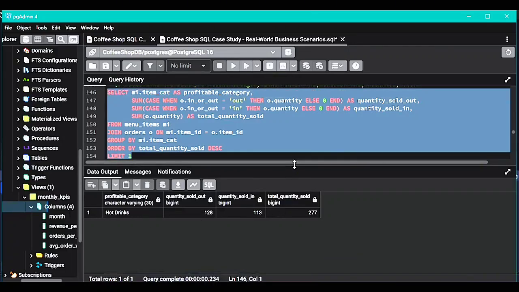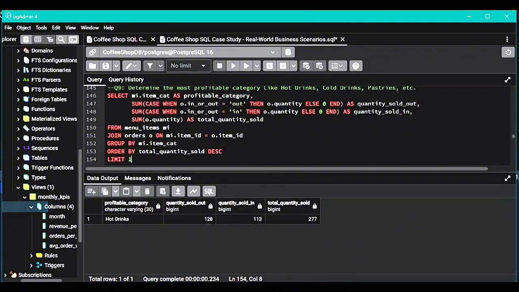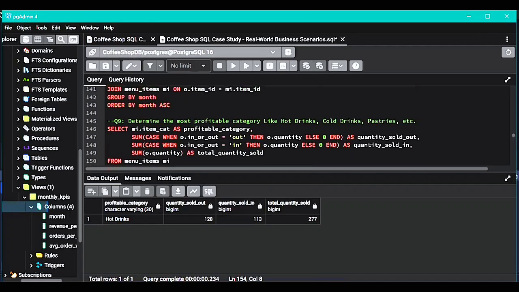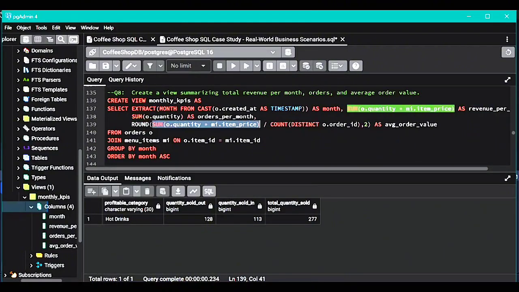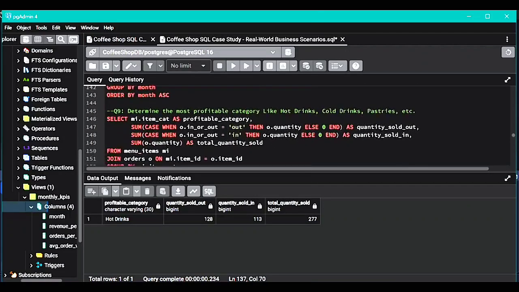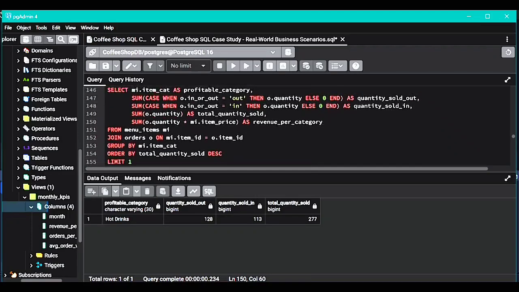So hot drinks is the most profitable category with 277 total quantity sold. We forgot about the most crucial column, which was total revenue per category. So for that we'll use the previous query logic where we identified total revenue per month. So here we grouped it by month. Now there in our query we will group it by category, so it will show category wise revenue, not monthly.